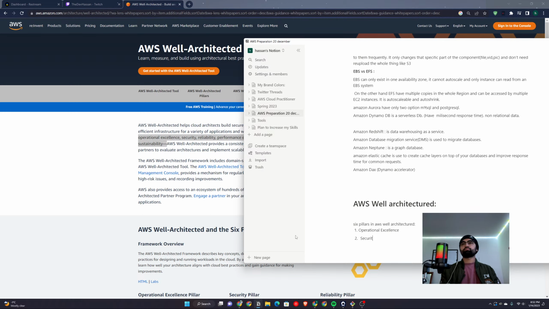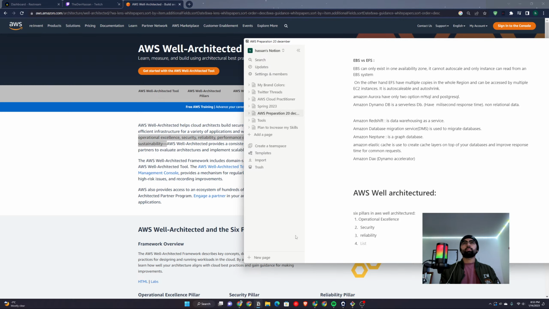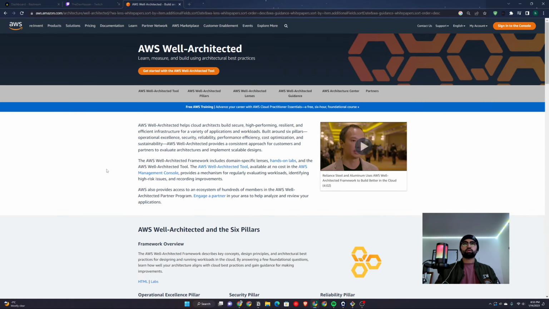Then security, reliability. So operational excellence, security, reliability, and then we have performance. Of course, we don't want slow systems in place, no slow systems. Efficiency, cost optimization, and sustainability. Or performance efficiency, cost optimization, and sustainability.